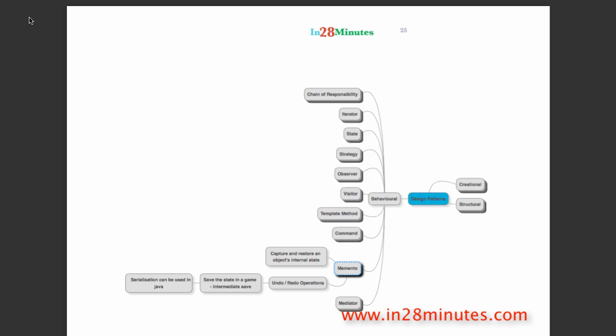The next design pattern is the memento design pattern, which captures and restores the object's internal state. If you are a game player, a lot of times in games you would have a back button to take you back to a certain scenario. You have a save button to save that specific thing. So this memento pattern is useful in that kind of save scenario. I would save the state of the object and give the capability to restore that state at a later point in time.